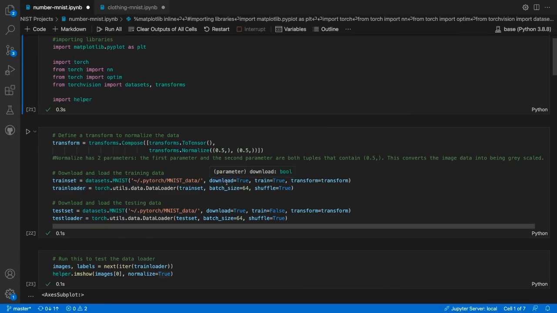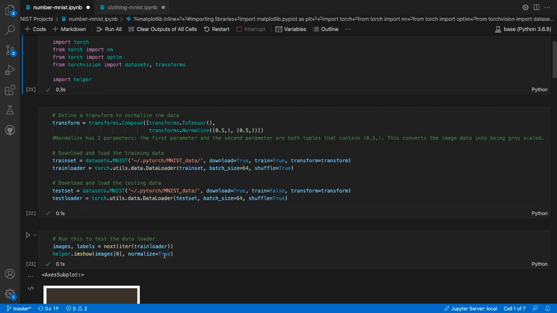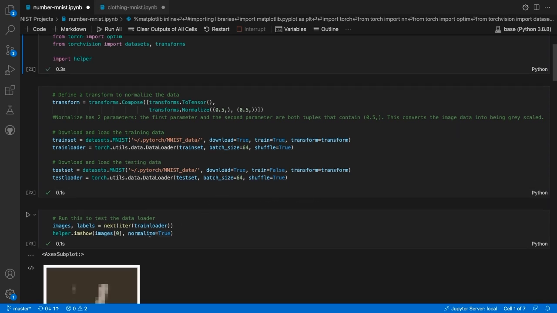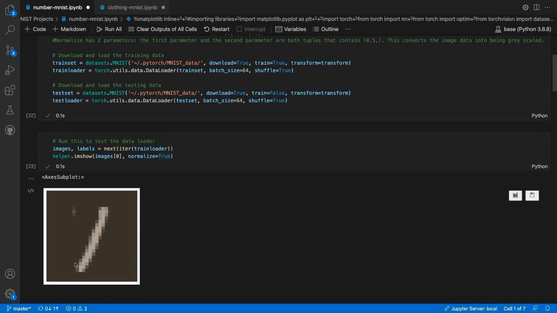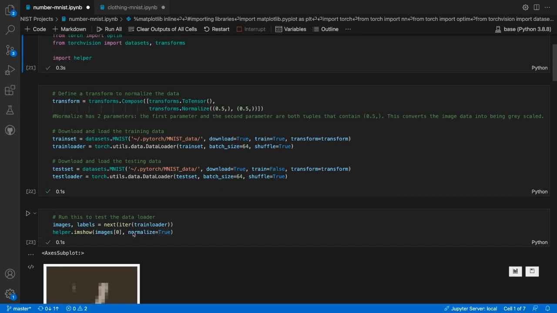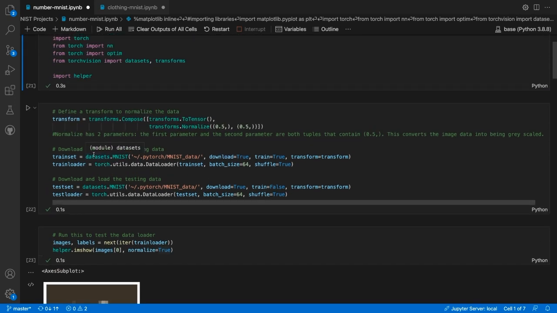Then we're going to be normalizing the data. And essentially, when normalize is set to true with this function, it means that the image data will be grayscaled. So since normalize is equal to true here, this image is grayscaled. Then we want to download and load the training data. So in this instance, we have train set and test set and train loader and test loader. And they're pretty analogous, but there's one part that's different, and I'll be mentioning that.